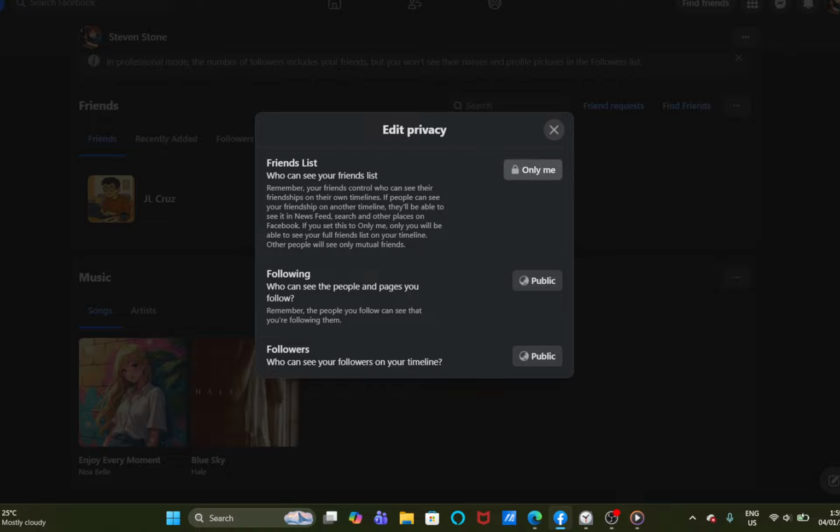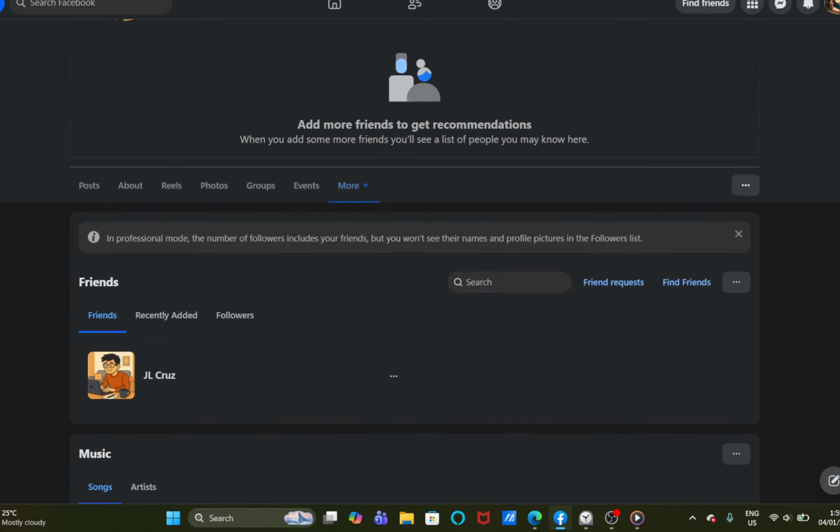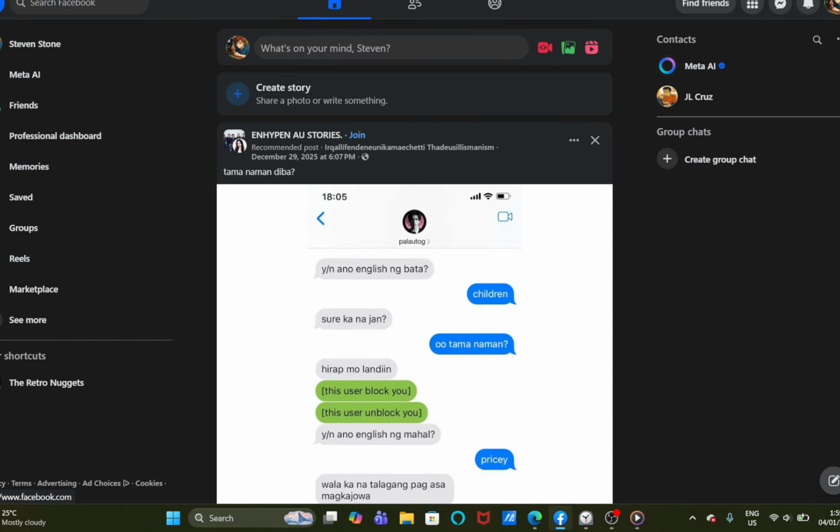Facebook's layout can vary depending on updates, language, or device, so the three-dot menu might appear in a slightly different spot, but the Edit Privacy option is the one you want. If you prefer a different level of visibility later, you can return to the same place and switch the audience to Friends, Friends Except, or custom choices at any time.